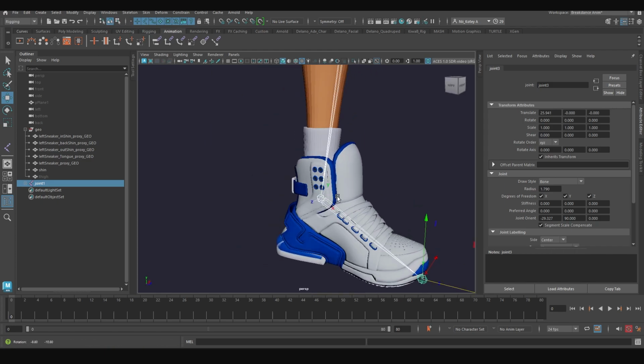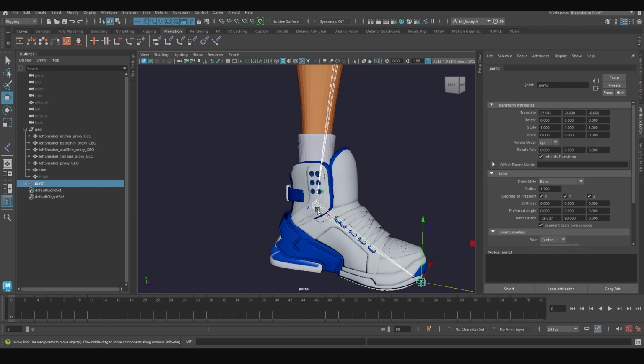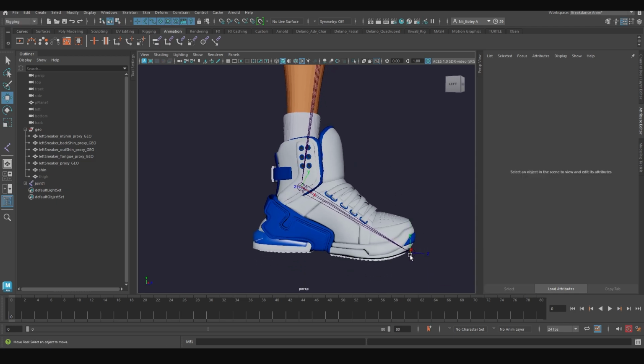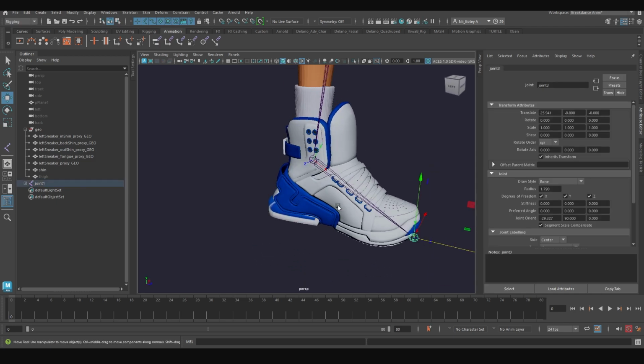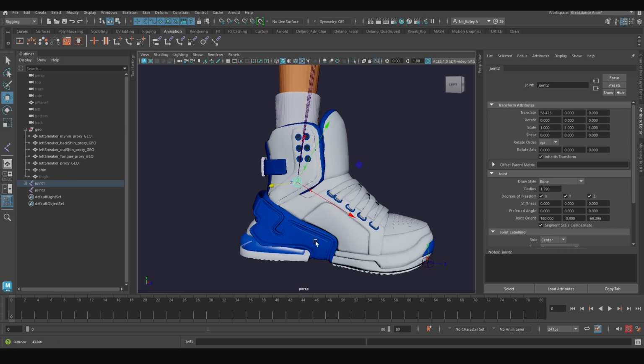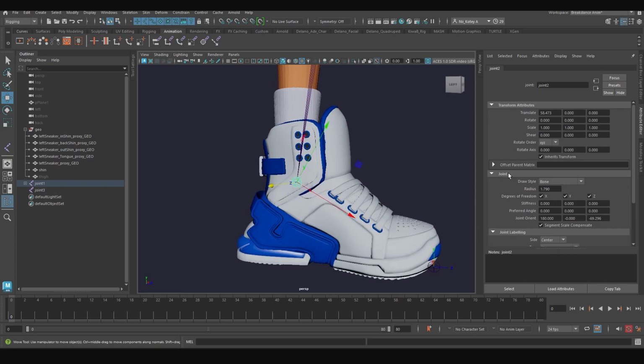I'm doing that because I want to orient this foot joint in the traditional way a foot joint is supposed to be oriented. To do that, I'm going to select the end joint and unparent it. So hit Shift P to unparent. Then take this ankle joint, go into the joint orient settings in the attribute editor and zero out all the parameters for the joint orient.